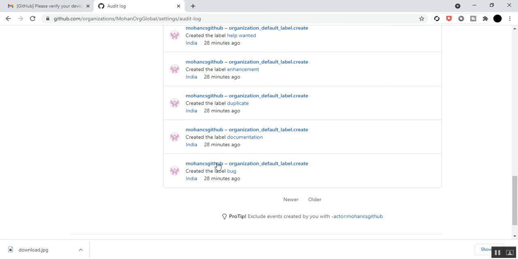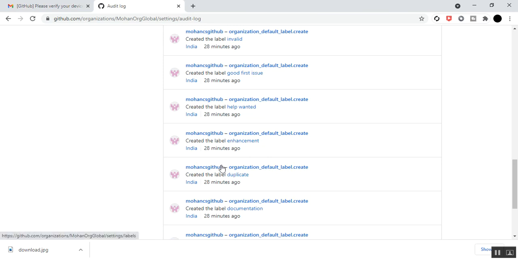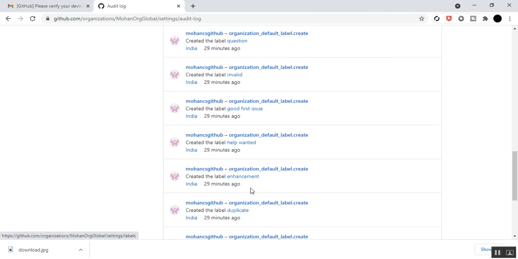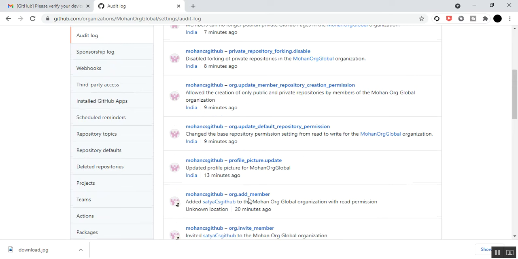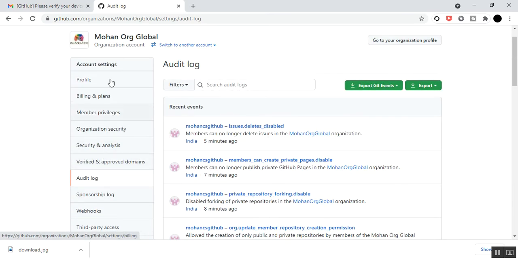Created new label bug, created the label documentation, created the label duplicate, created the label enhancement. So every log entry you can see here under the audit log option of the Git organization account.